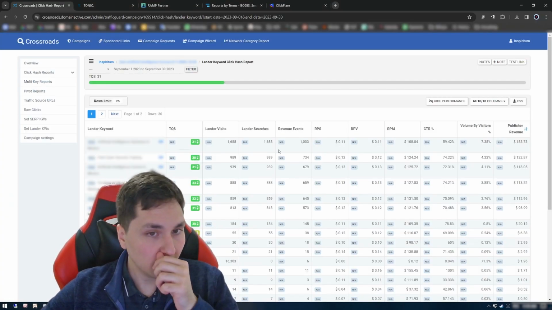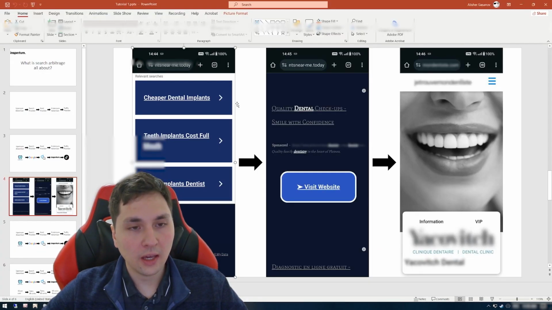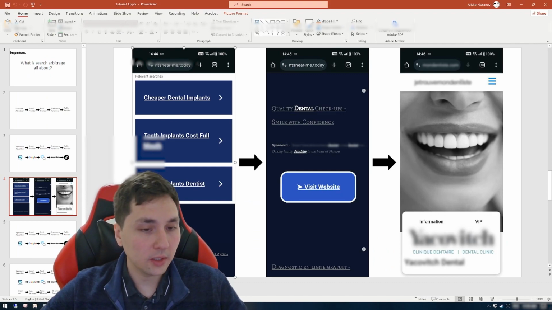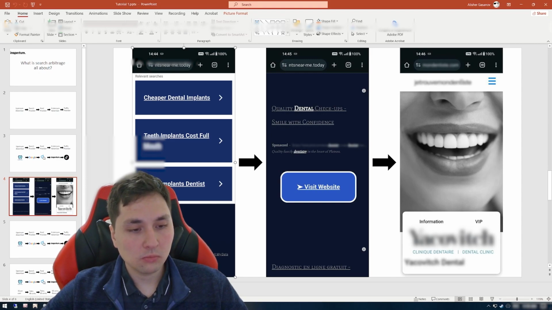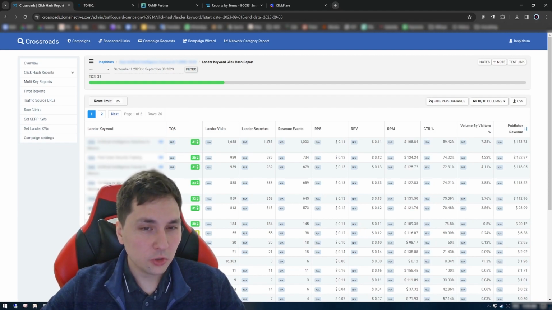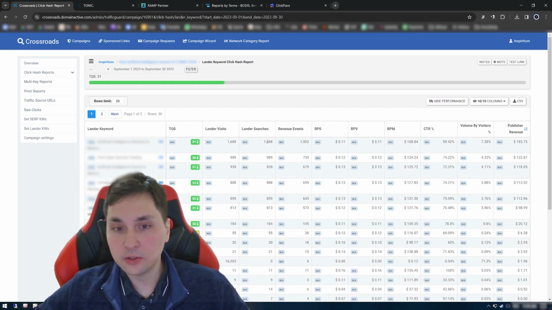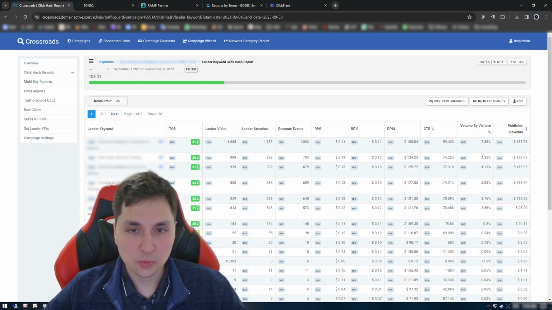So in theory, lender visits and lender searches should often be different because not every person that has gotten to the landing page would click one of the three options. So they would not always click one of the three options. So numbers should be different, but for some reason they're always the same in Domain Active. I'm not sure why, but still all the other information that is provided is usually very much enough to analyze and decide which keyword is better and which one is worse.